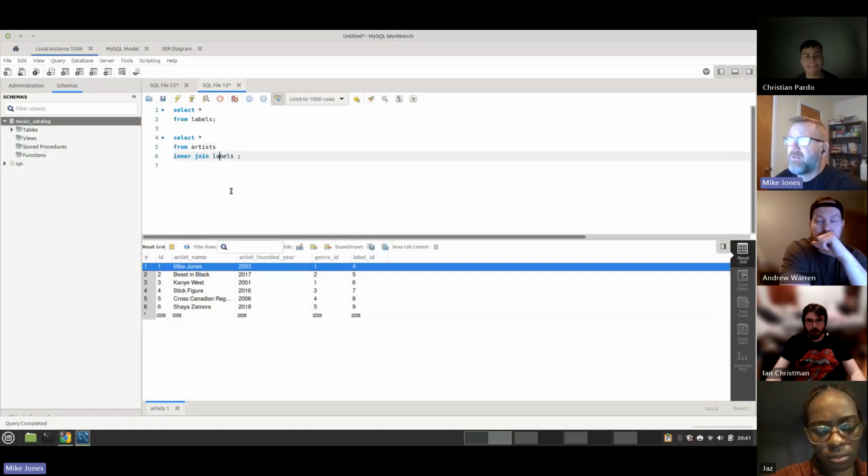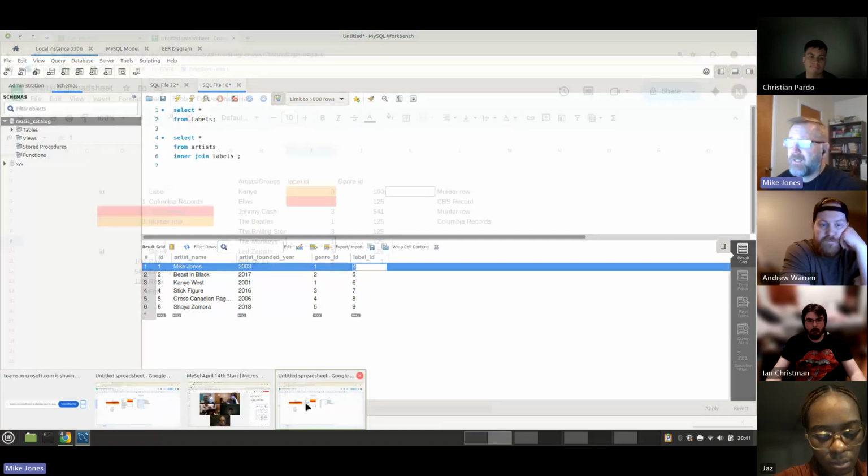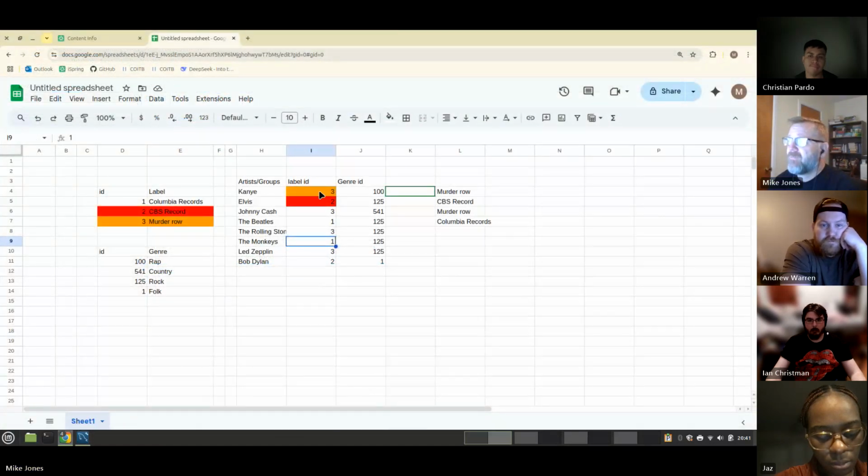Okay? Now, what is my bridge between these two tables? Okay? My bridge is this label ID here, right? That's how I can pull data from the label table, basically, and pair it up with the artist table, just like I did here, right? I pulled data from labels over here and paired it up with the artist based on that number there, right? Okay.